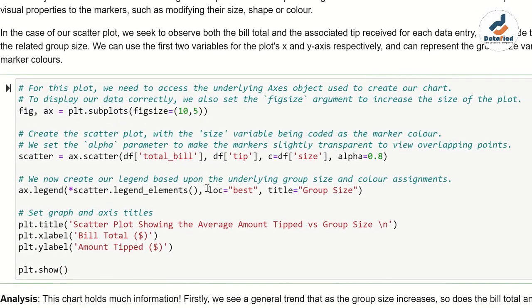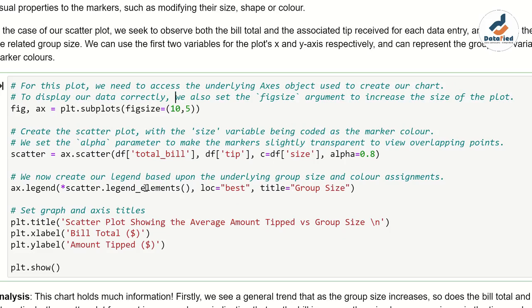The next step I would take is to create the scatter plot with the size variable being coded as the marker color. Here I have ax.scatter, because the axis has been defined already, and then I'm giving it the data frame of the total bill. All right, and then I also give it the data frame of the tip. So I'm trying to create a class of the total bill and the tip from the data frame we have. And next, I would like to assign the size, this class c, as the color code. The size here represents the size of the group, right? The size of the group as the different color code for the different classes that are going to be formed.